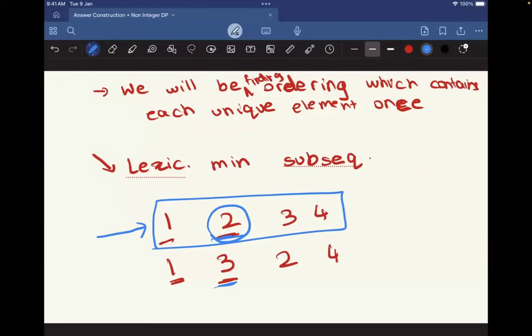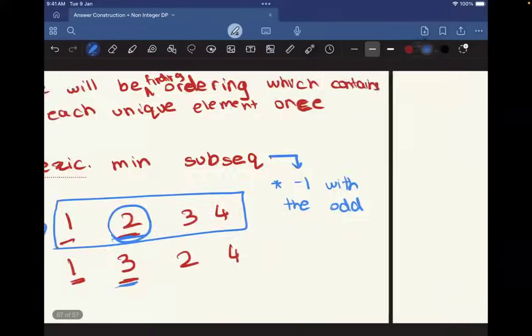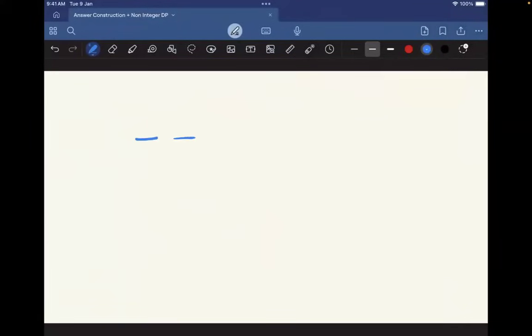Now, this is not all that we are given. We are given to find the lexicographically minimum array after multiplying -1 with the odd positions. Okay. So what does the problem say, guys? It means that let's say you have a subsequence like this. You will be multiplying -1 with the first, third, fifth, and so on positions. And this should be lexicographically minimum.